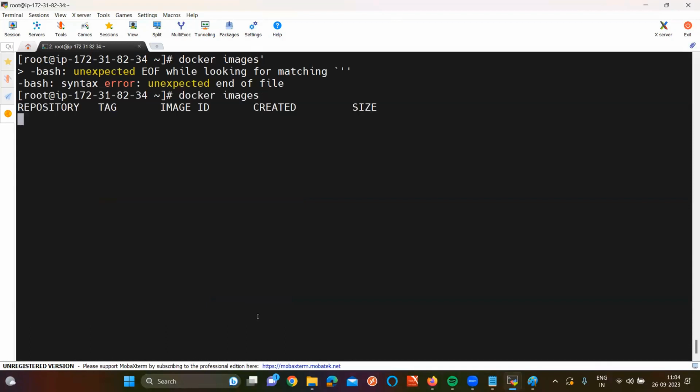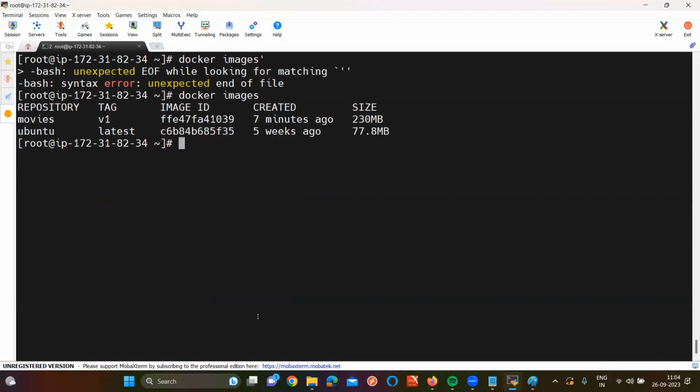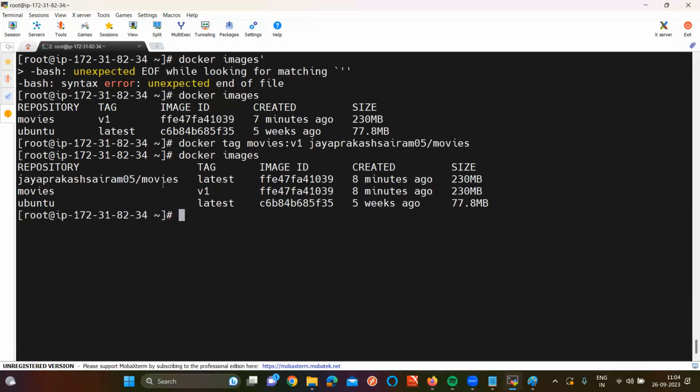Docker images. Are you having a movies image? Give the command docker tag. Which image are you tagging? Movies v1. To which account are you tagging? Jayprakash movie. If you give that one, you are going to get the new image. Are you seeing the new image, sir?